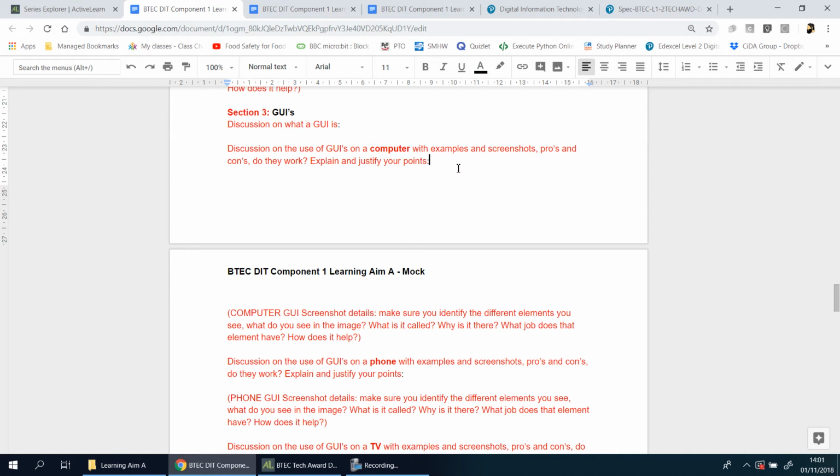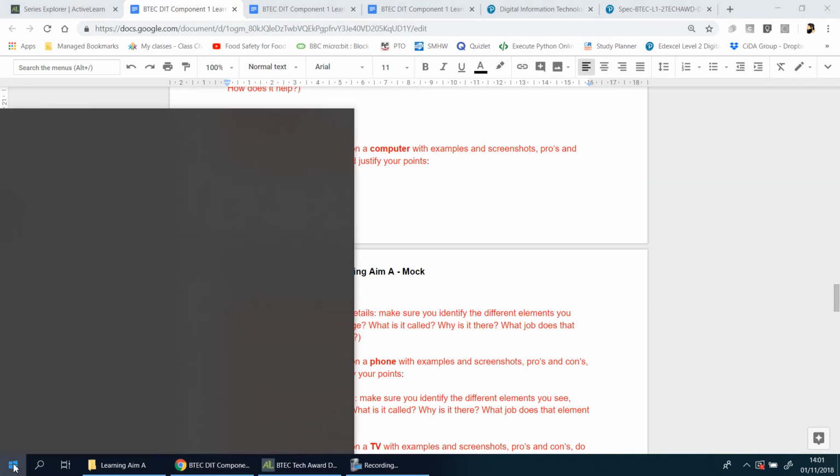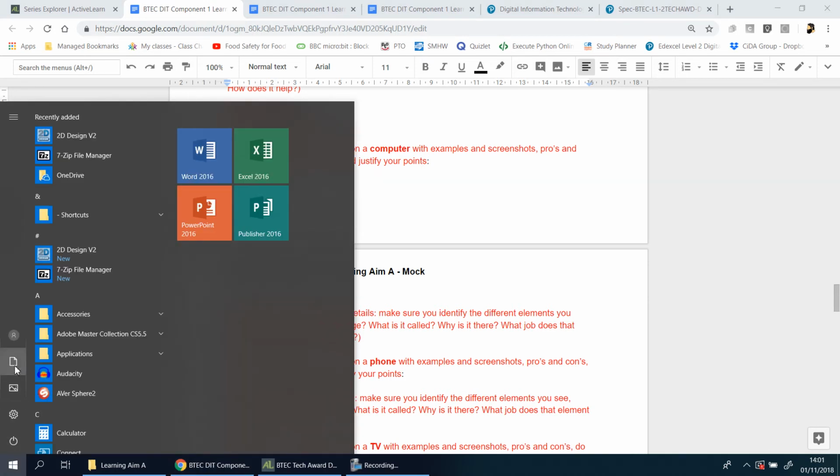So you're going to say a GUI on a computer is typically like this. So if you look at my computer right now here, or in front of you, you should have a Windows icon here, which is basically known as a start menu. When you click on that, it has a pop-up menu, and then you can go to your documents.